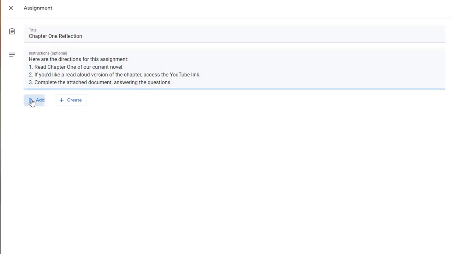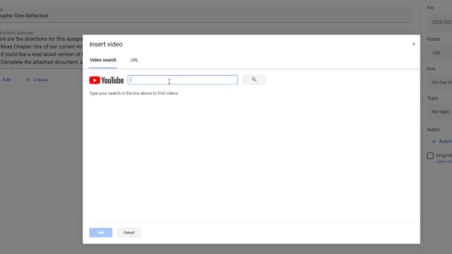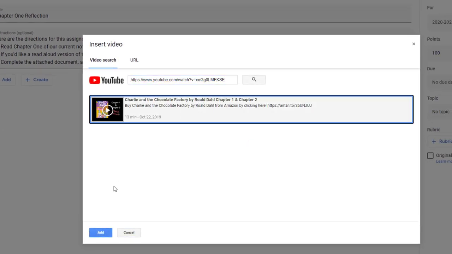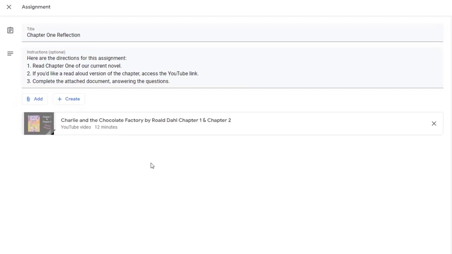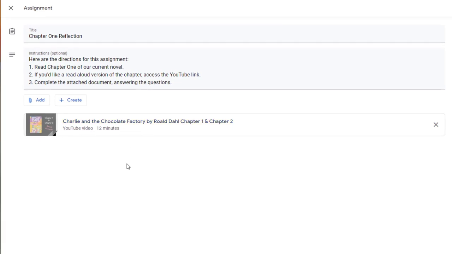I'll show you that if you click Add, you can add the same things that you could add to an announcement. But I have a YouTube video, so if I click YouTube, paste in the URL, and add this link, it's going to be part of this assignment. So if they would like to have it read aloud to them, they're going to click on this. The third thing says complete the attached document, answering the questions. So at this point, I'm going to add a document to this assignment that they will complete and submit to me.